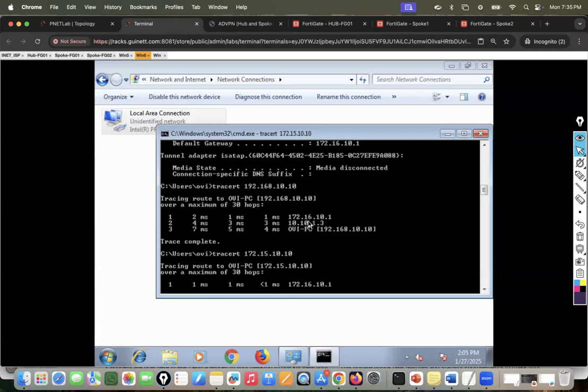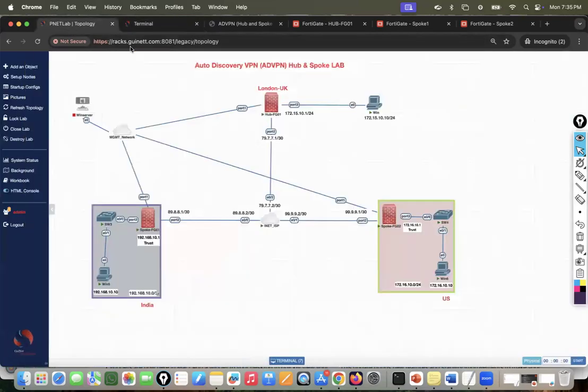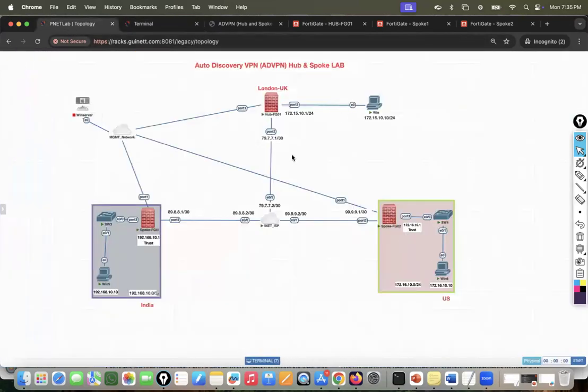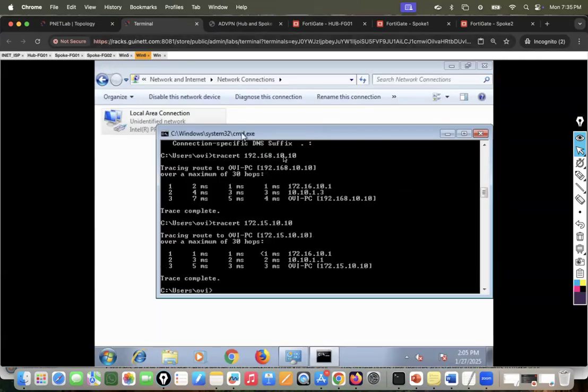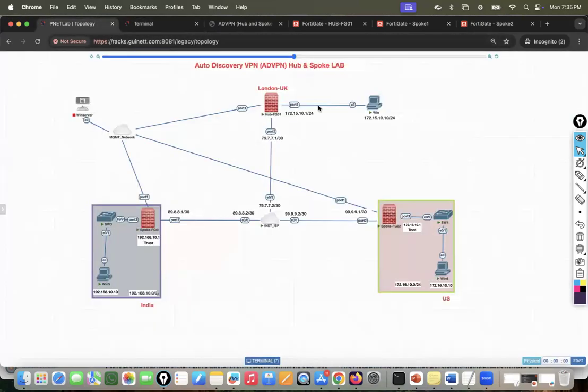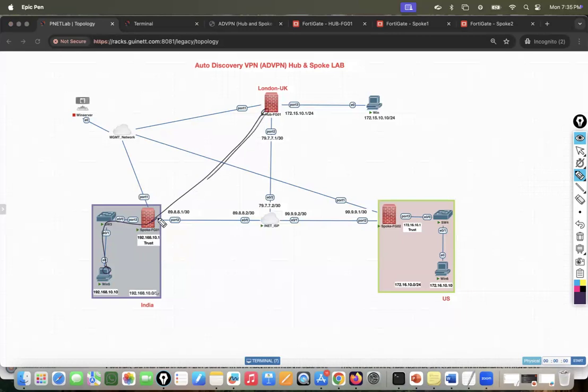But one thing, if we try to reach from this PC to this, probably it is not going to work. Let me check. So now we verify the traffic. Spoke to hub, we have verified. And spoke to spoke traffic, yeah, this is working fine. This is working fine, right? We all agree. Yes. Also, we have the dynamic tunnels. Automatically, it's creating dynamic tunnels.